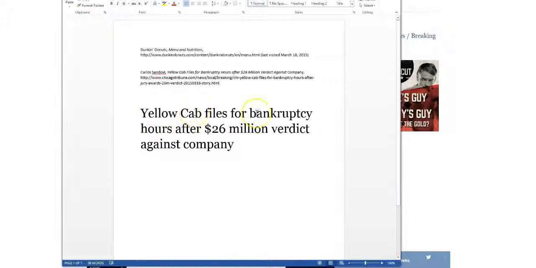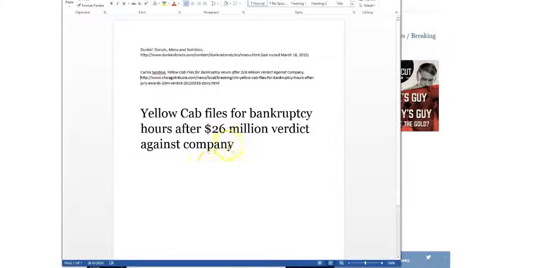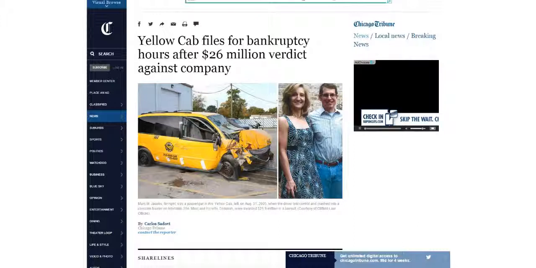Where was I? Oh, sorry. It's common that websites won't put it in the proper format. So see how this is "files for bankruptcy." All that stuff really should be capitalized. So if you use this, make sure it's capitalized here. "Yellow Cab Files for Bankruptcy." I just switched all of this stuff and actually made it how it's supposed to be written. So make sure you do that, and that will save you a lot of heartache later.